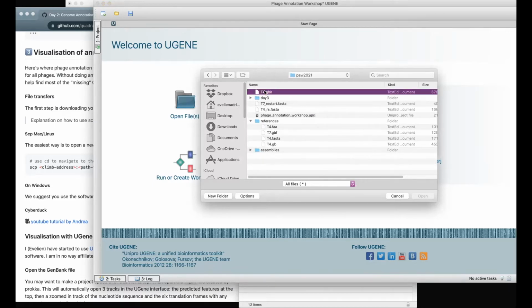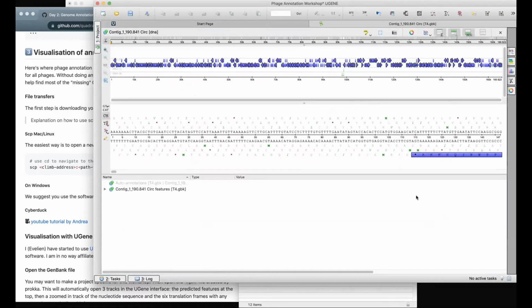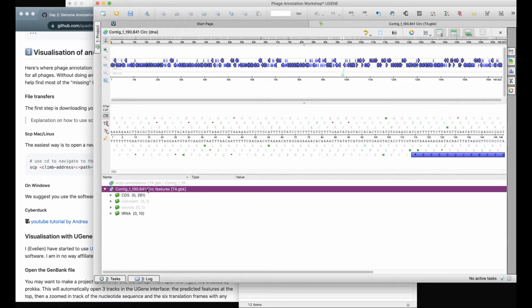So this is the t4.genbank that I just made. And if I open it, this is what I see. 3 different tracks, one track with all of the feature predictions, one track that is zoomed into the sequence and the reading frames and the translations, and then one where it's a summary of all of the features, and then we can see that Proca predicted 261 coding sequences and 10 tRNAs.